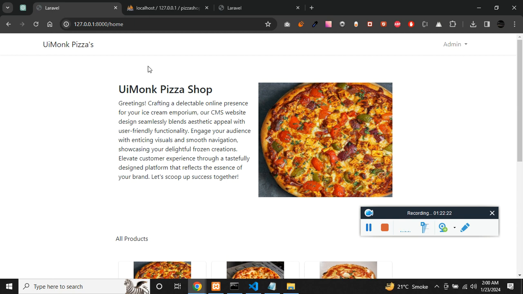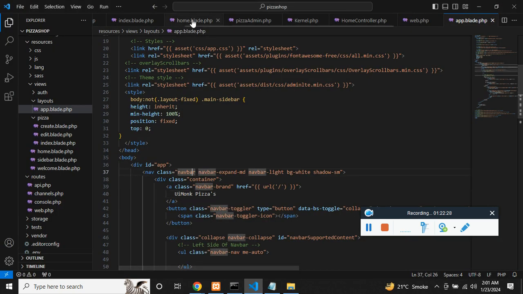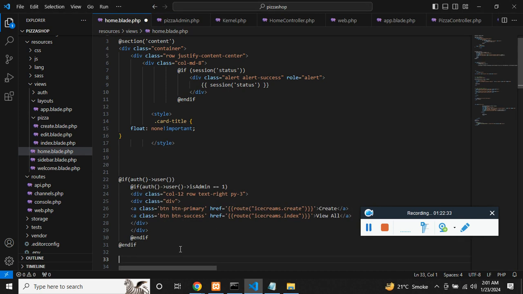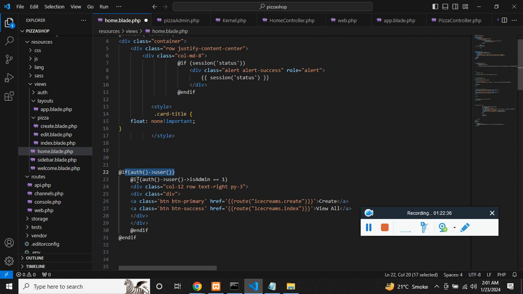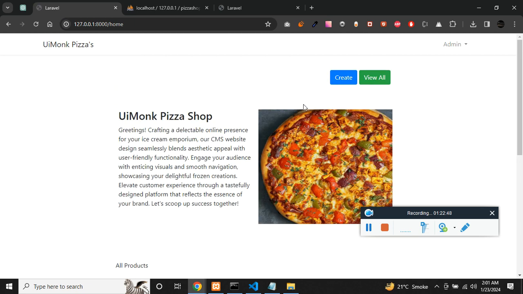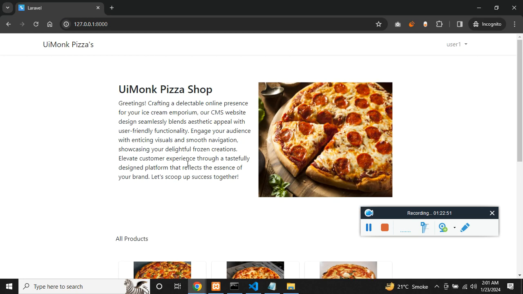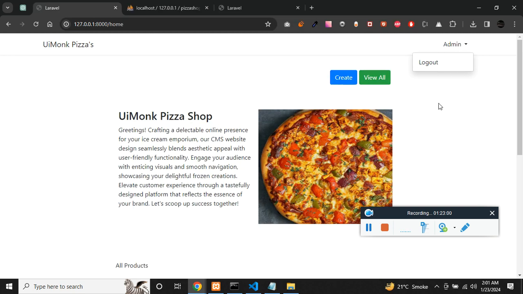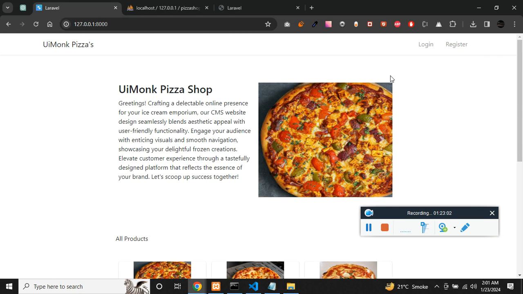Yes, one final thing is, if the user is admin and we want to move to the dashboard, we need to show the login link here. So in that case, if it's a logged in user, and if the logged in user is admin, then show the buttons, which are create and view all. So this is for admin, and this is for non-admin. Non-admin will not have the create and update. So if I log out, you'll see the buttons disappear.